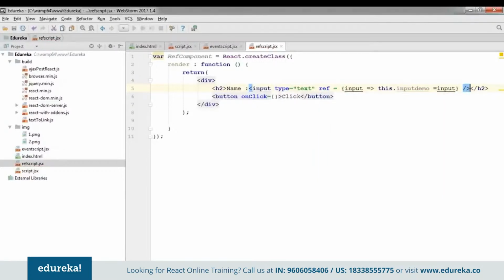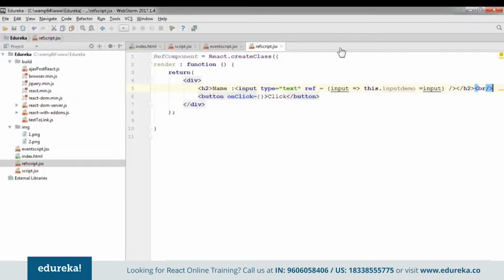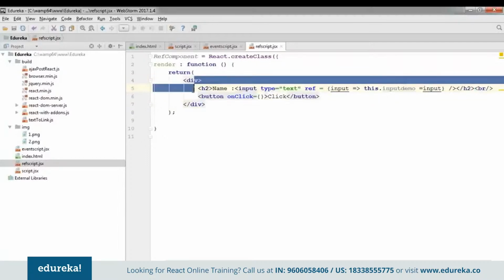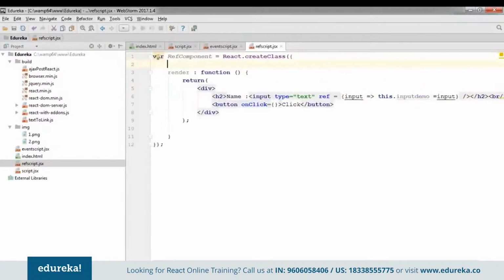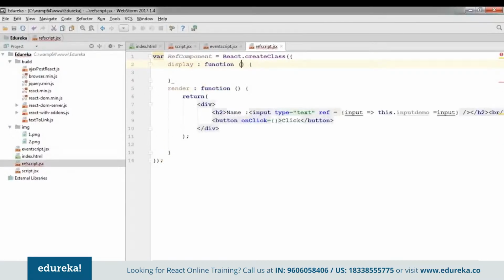Now let me put one break tag over here so that the input text box and the button appear in different lines. So here we are done with the render function. Now what we want to do is call one function whenever this is clicked, and it should retrieve the value from this input. For that, I'll create one function, let me say the display function. Whatever the user gives as input, it will take the name and display it over the HTML page.